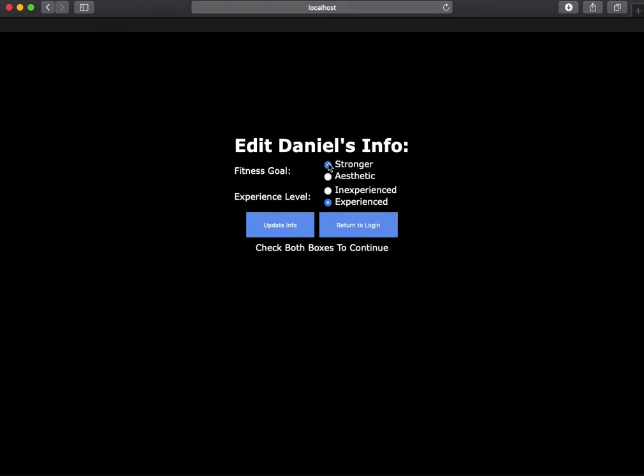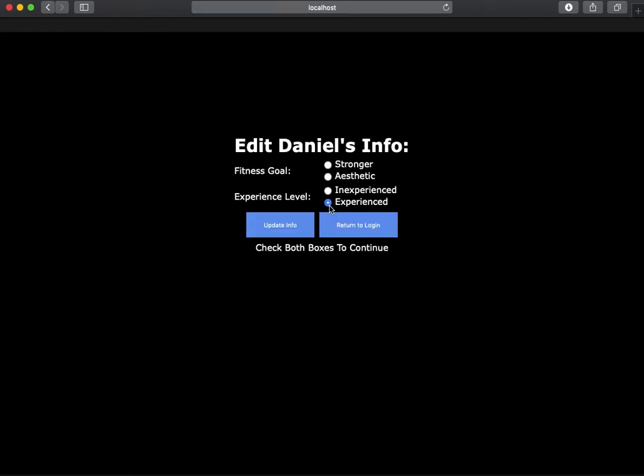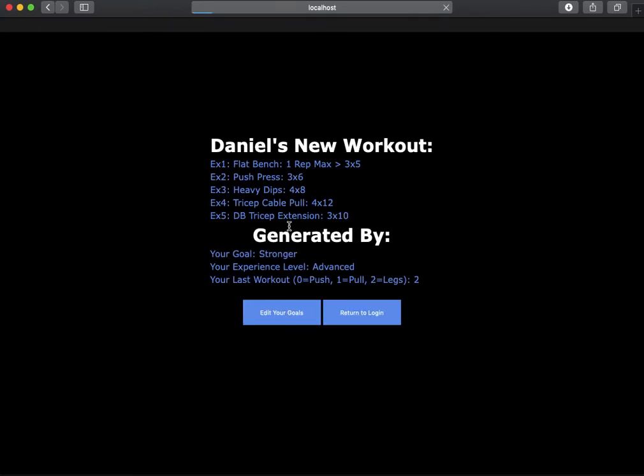So we're going to change it to stronger and inexperienced, and you'll see that the workout actually changes. Now, because you're getting stronger, you're going to do things like 1 rep maxes and stuff like that. All these workouts are a little different. And then you can see right here that your goal changed to stronger, and you're still a novice because we put inexperienced, but let's just put experienced here, still stronger, and now it's advanced instead of novice.